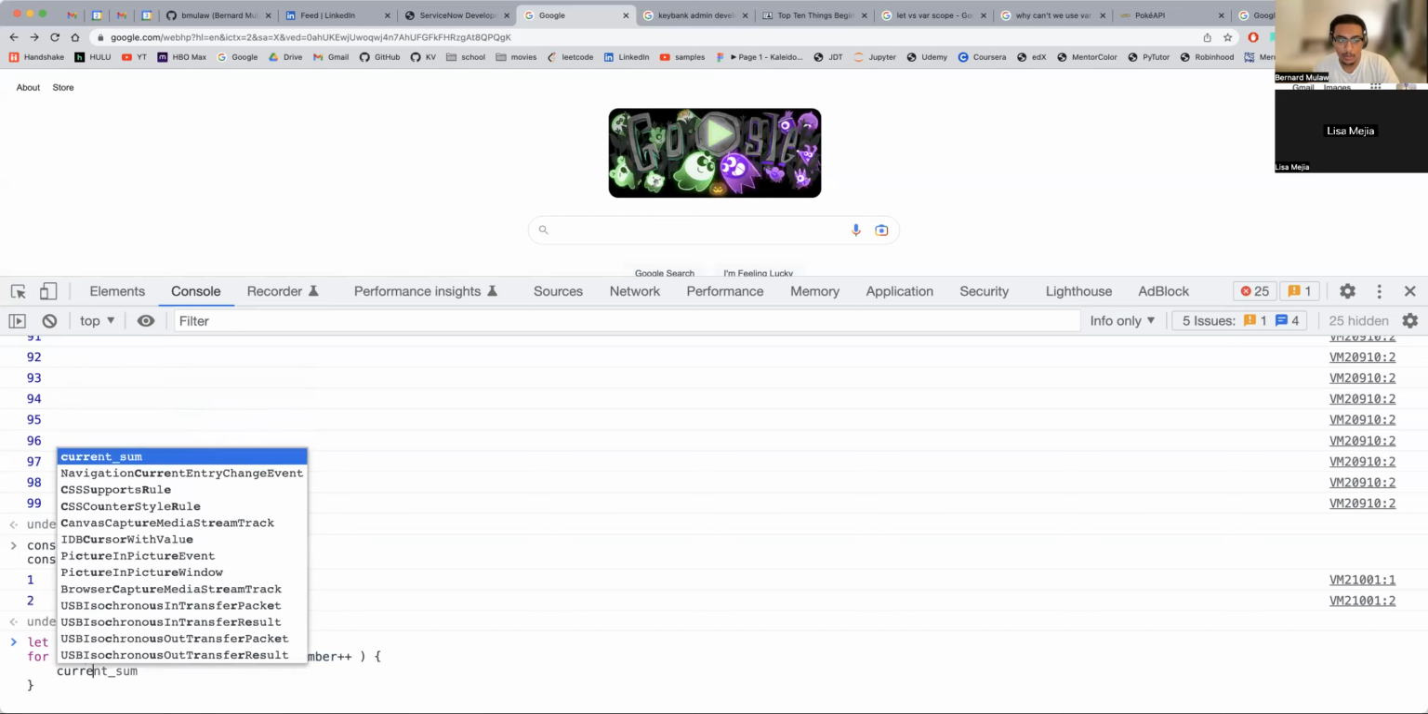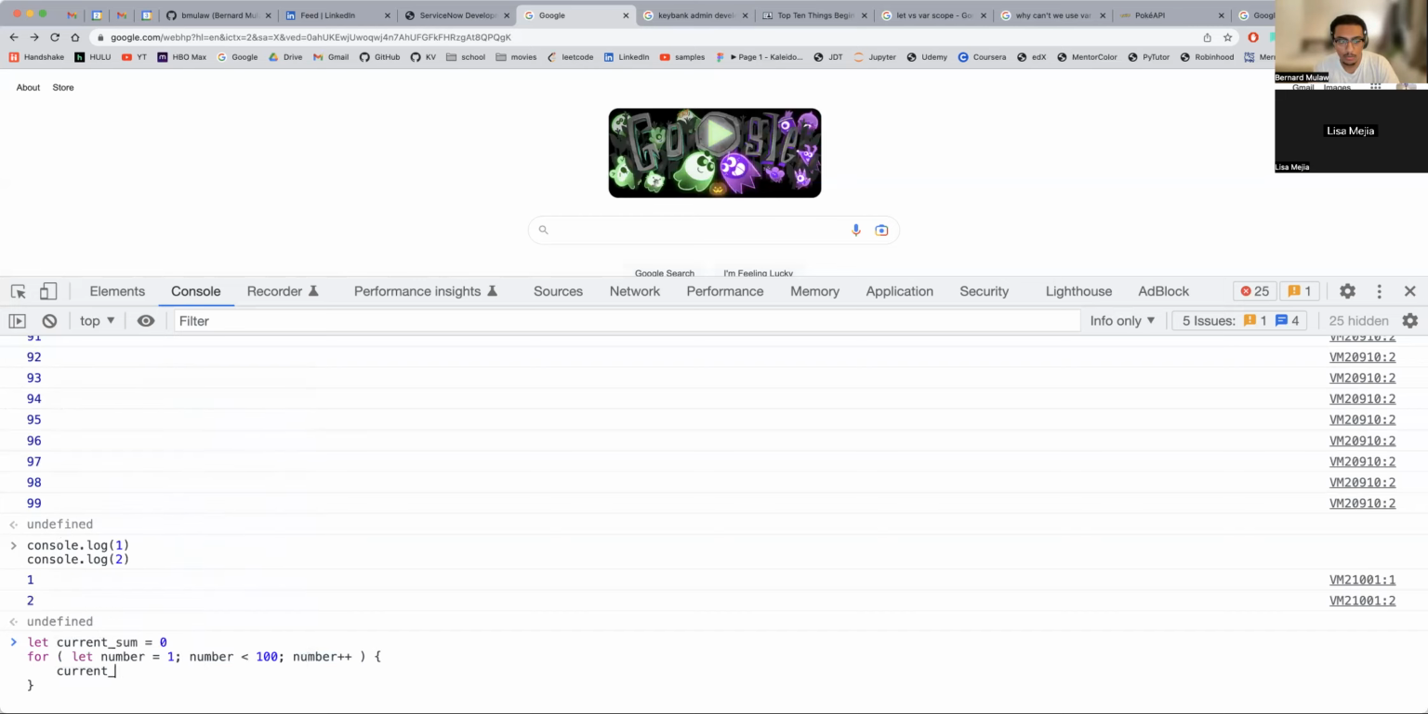So imagine that current sum equals the value of it, whatever it is, right? It starts at 0, and then we're going to update it by adding number to it. Let me walk you through an example. Maybe it'll make some sense.